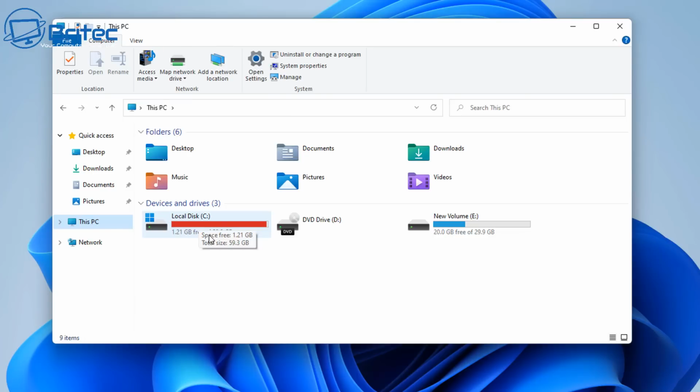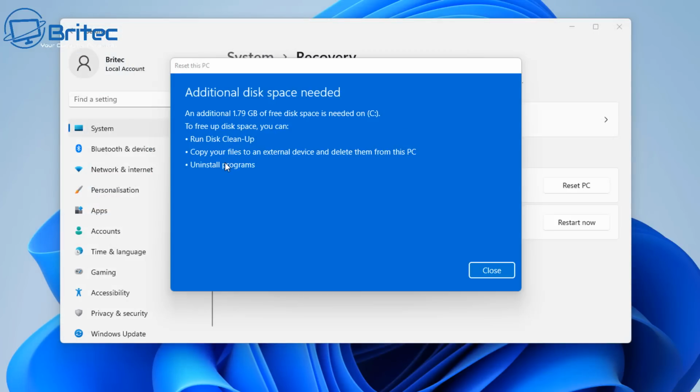If you've got very little space on here like this, you're not going to be able to reset your PC unless you go ahead and create a bootable Windows 10 or Windows 11 media and reinstall Windows that way, but it will erase everything on that drive. So these are the things that you have to sort of work out for yourself.